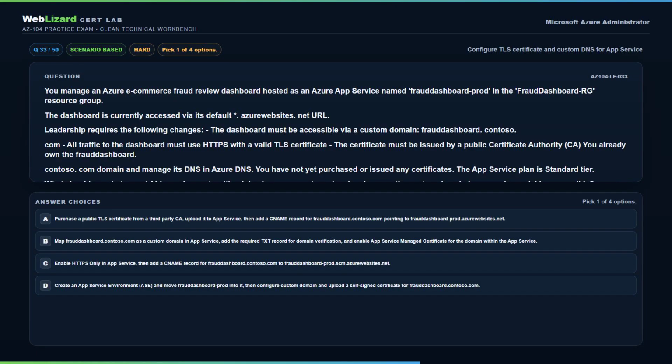Question 33. Pick one of four options. You manage an Azure e-commerce fraud review dashboard hosted as an Azure App Service named FraudDashboardProd in the FraudDashboard-RG resource group. The dashboard is currently accessed via its default *.azurewebsites.net URL. Leadership requires the following changes.